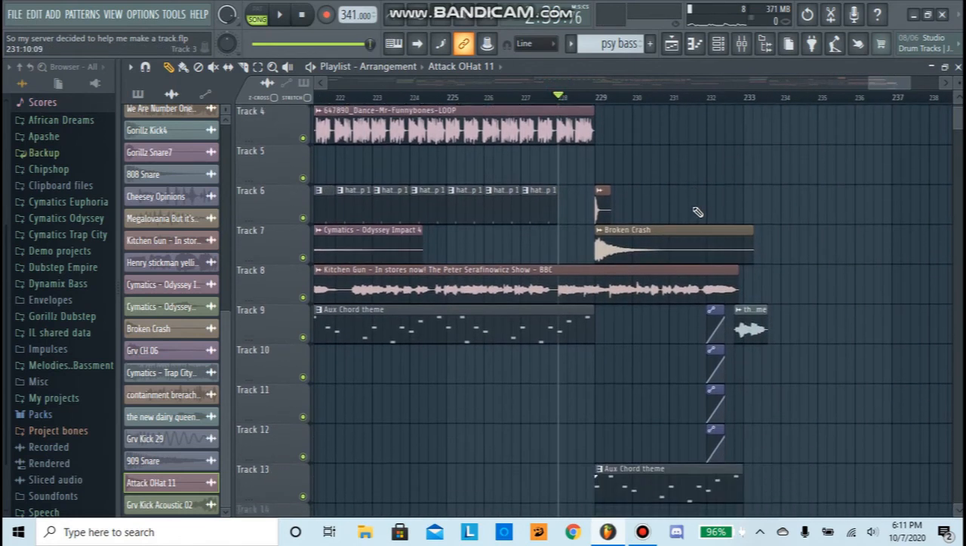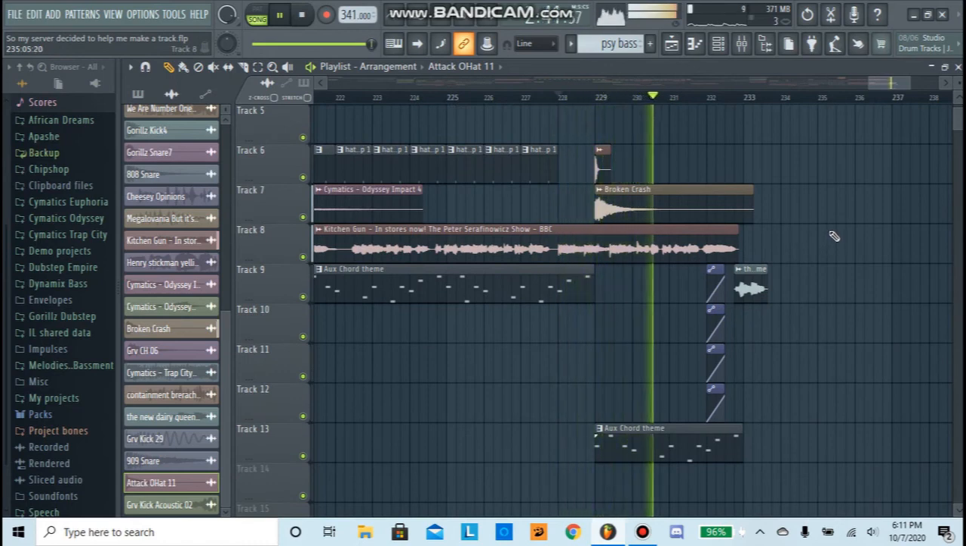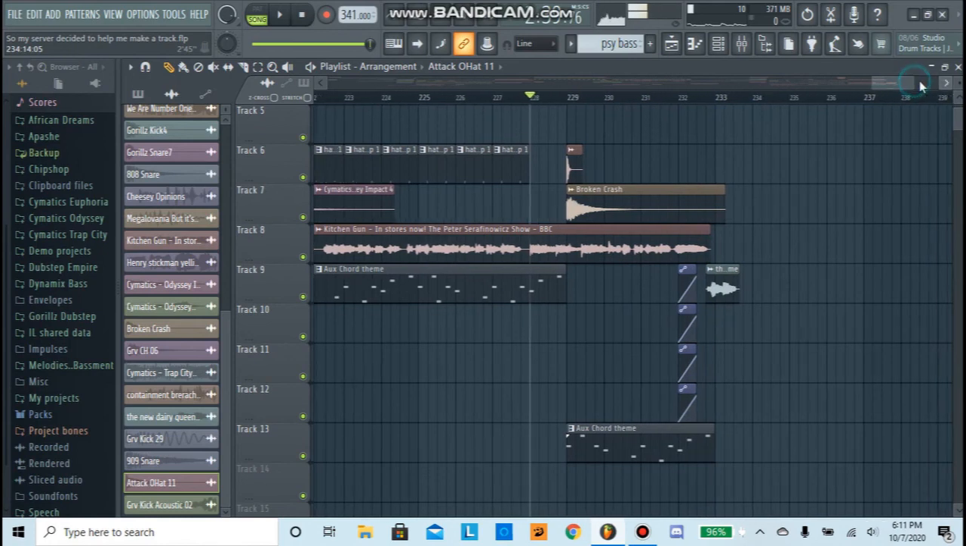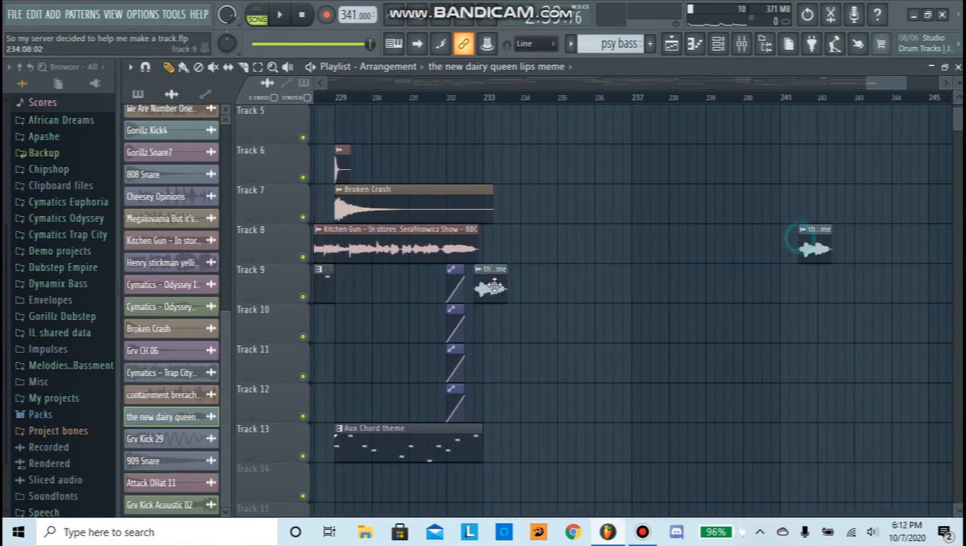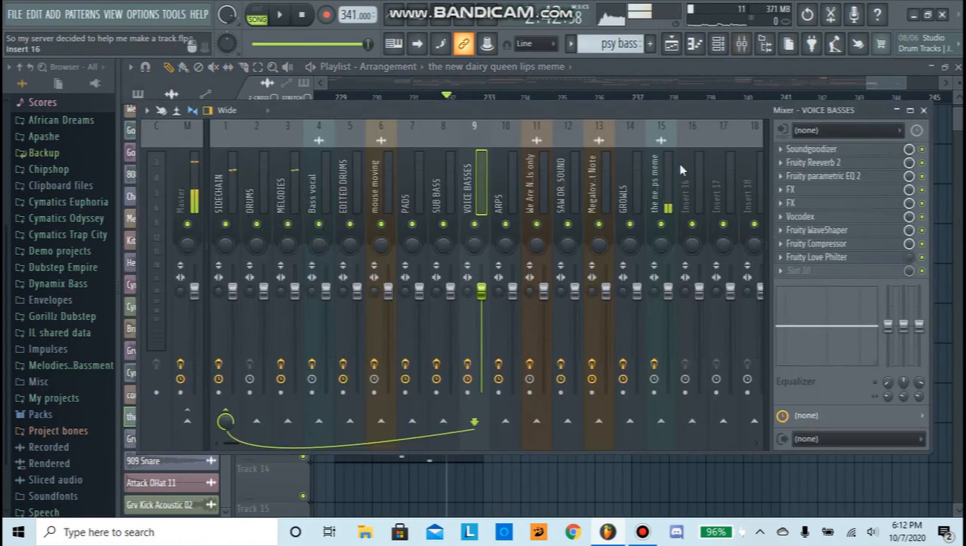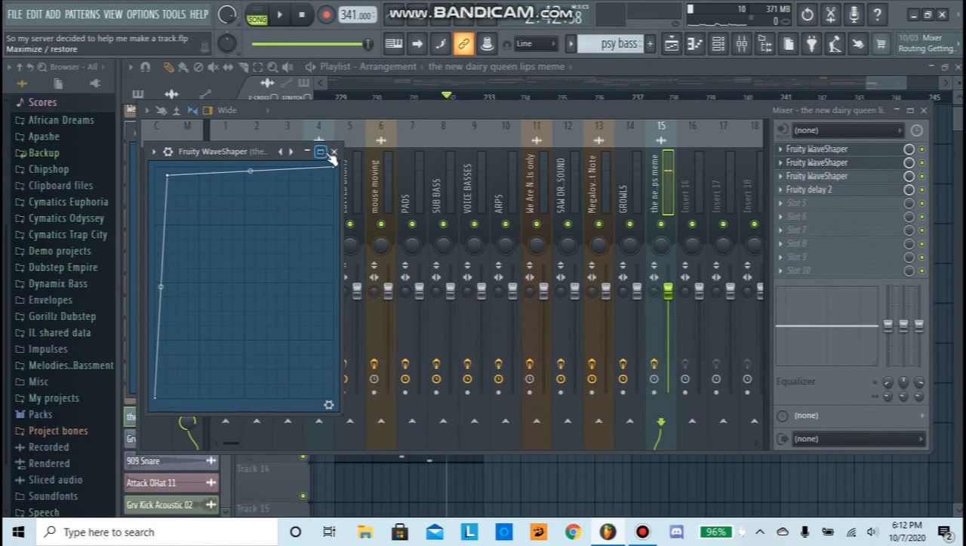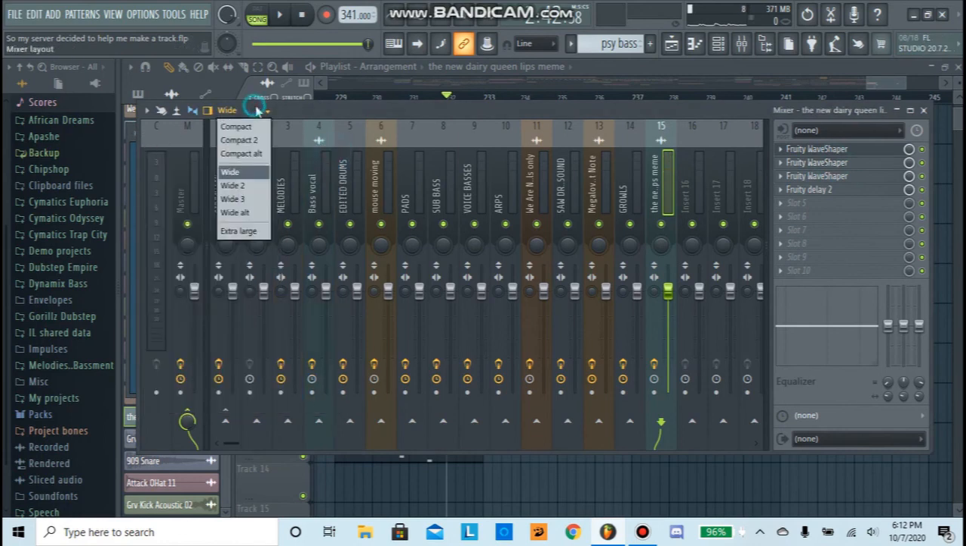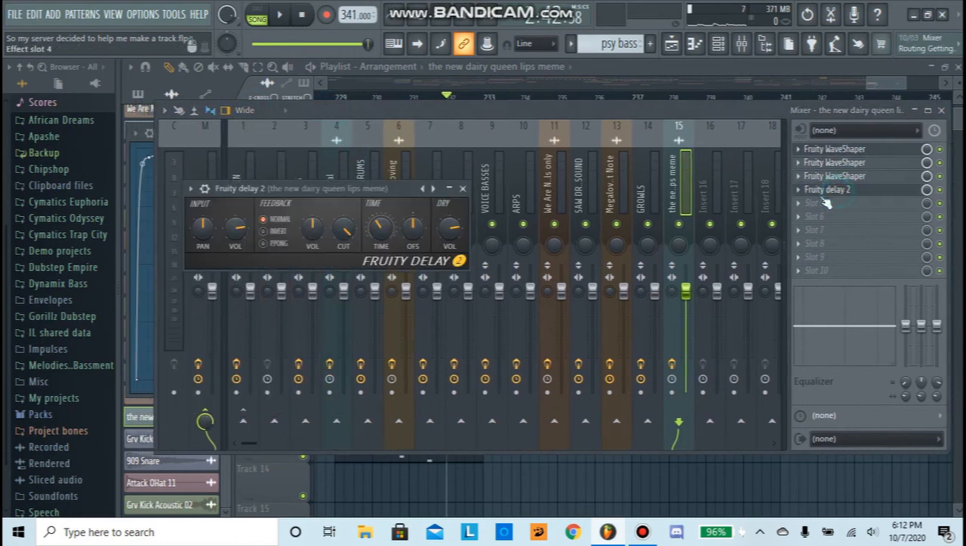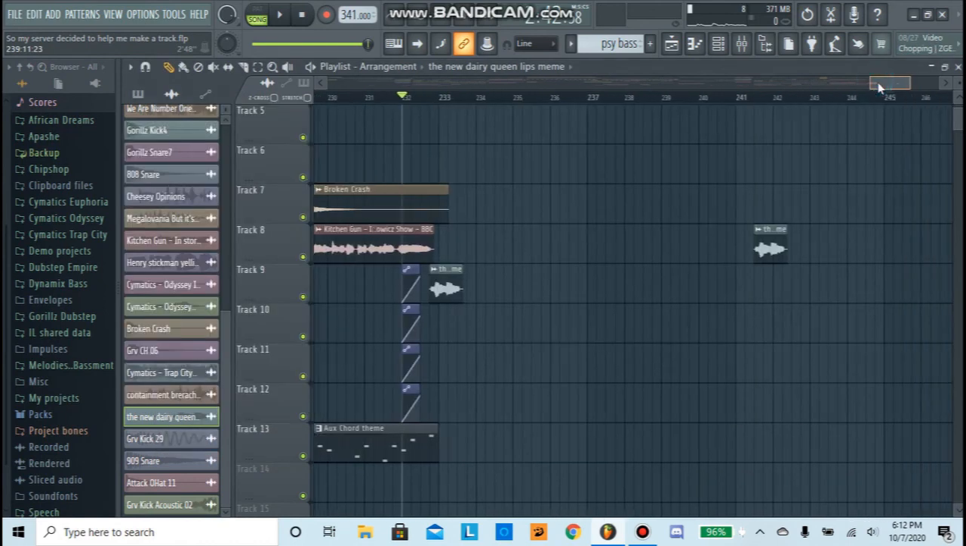And then for the ending. And it sparkles like new. So this is again the new, but I distorted it. It was distorted a lot, as you can see. I put two wave shapers to automate for this ending, and then I also automated the delay at the end, so it can be an actual ending.